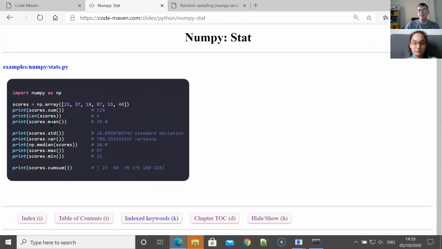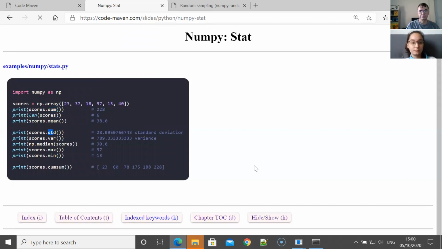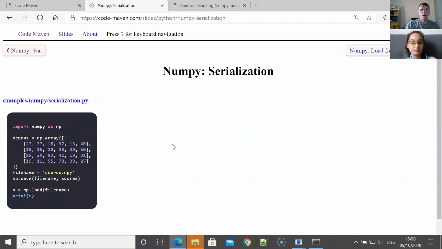You can also get all kinds of statistics from NumPy. So you have this array, and then you can ask what is the sum of all the numbers, the mean, the standard deviation, the variance, basic statistical numbers. Mean, max, cumulative sum. And then there is something a little more interesting, what we call serialization.